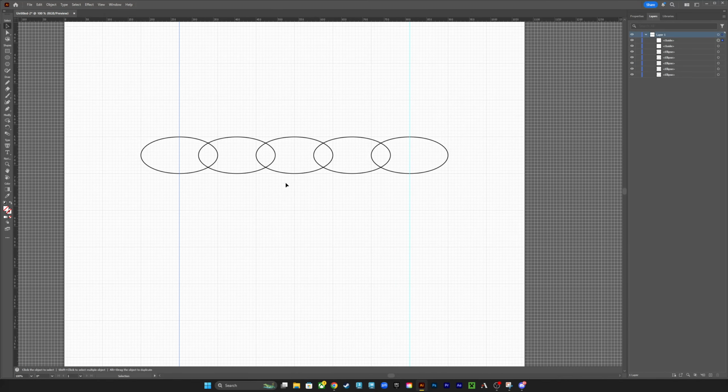Now we have snap to grid on. This is purely for demonstration purposes, but with snap to grid on, this would have worked just fine anyway.